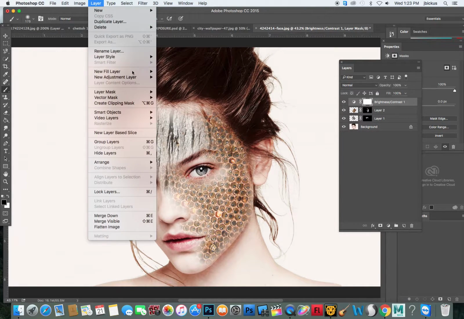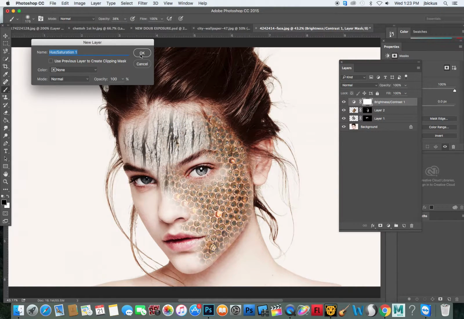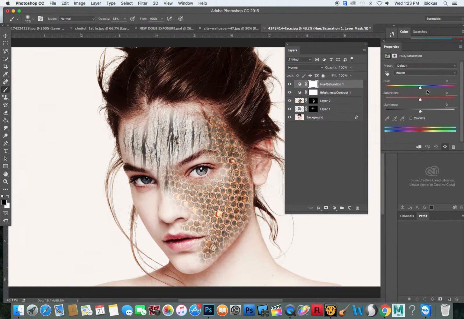So let's go layer, new adjustment layer, new one. Let's try hue and saturation. All right, and it's going to pull it up in this editor again. And maybe I want this thing to be a little bit more on the yellowish green side. So I'm going to go towards that. And again, you can mess with different saturation levels, lightness and darkness of the whole piece. Okay, that looks good. And you can see right here, here's my hue and saturation.